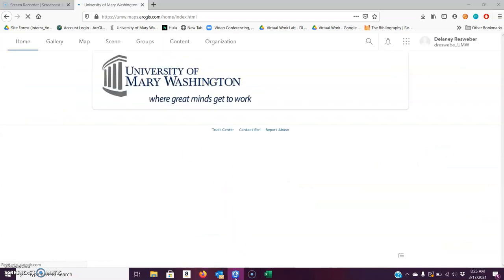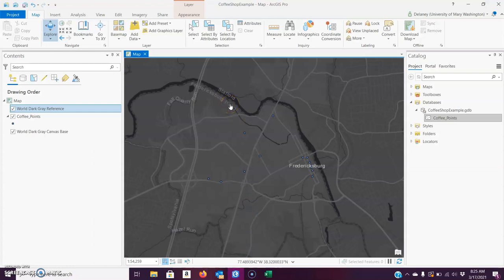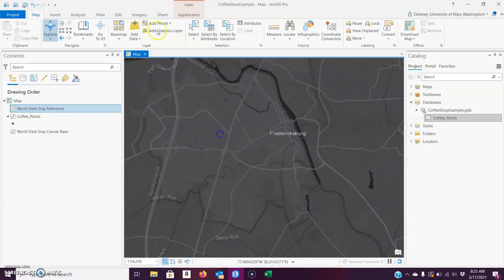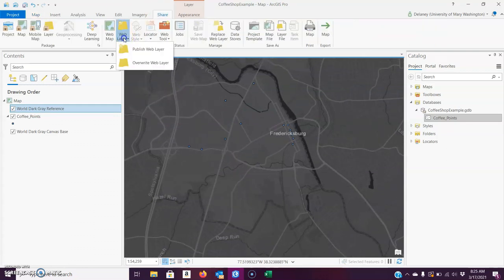Now say you have all the point information on ArcGIS Pro, like you created it within ArcGIS Pro, and you want to take this information and upload it to ArcGIS Online so you can use it maybe for a web mapping application or you can share it with others. Well, you are able to do that. So you can just go to Share, click Web Layer, and you can publish it as a web layer.